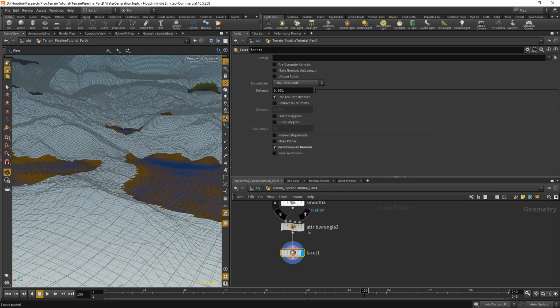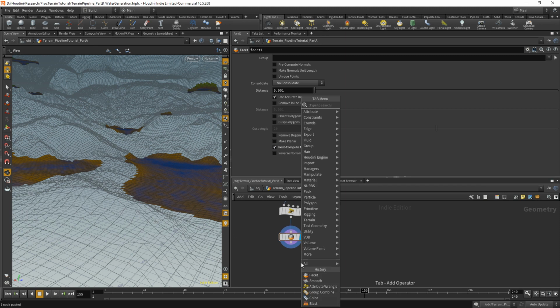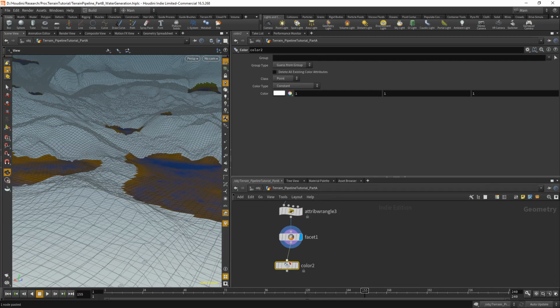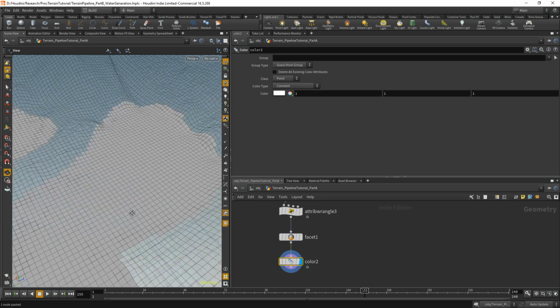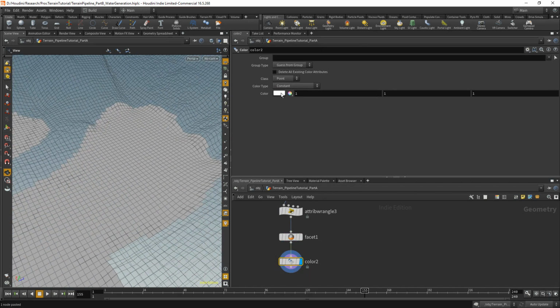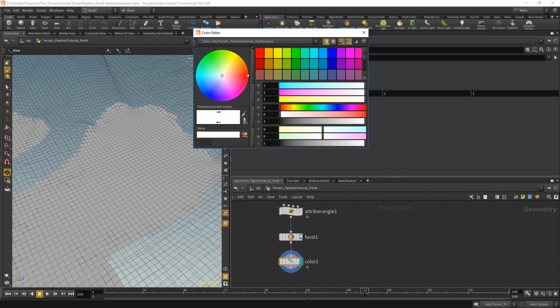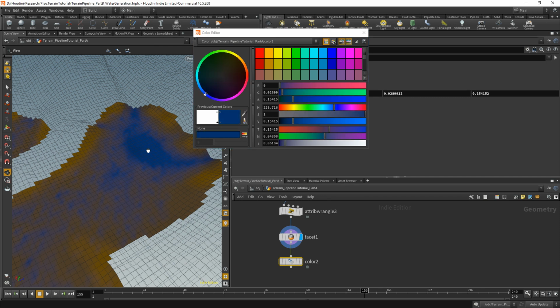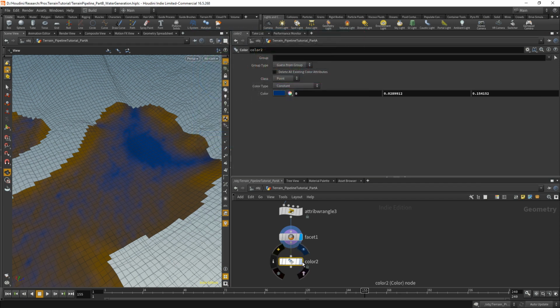Okay. So let me add a facet node. Set it to post compute normals. I'm going to add a color node. Set it to point color. And in this case, I'm actually going to use the color picker. I'm going to go back to facet 1 and actually use the picker and just go over the water here and use that as a color.